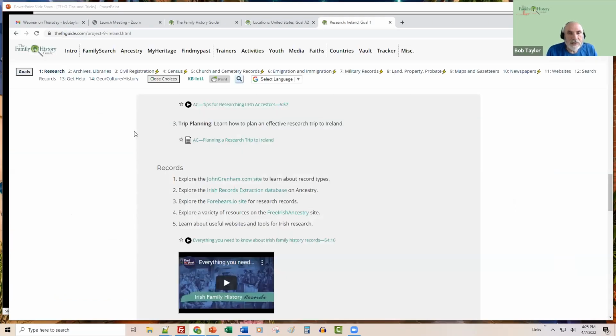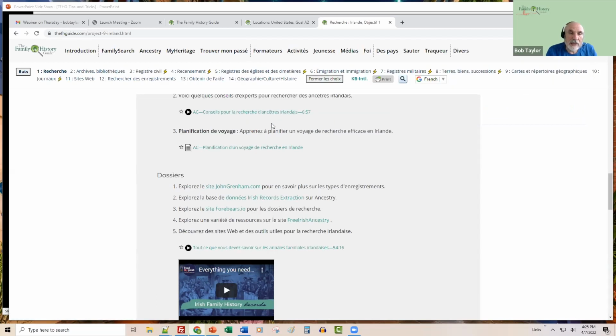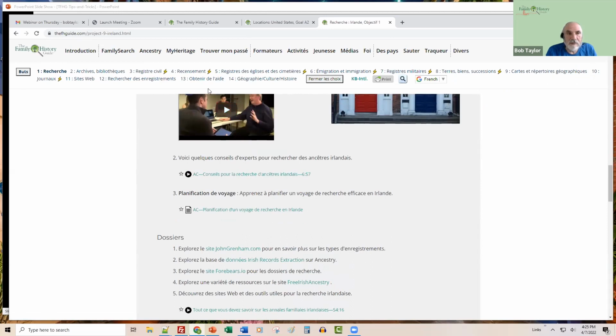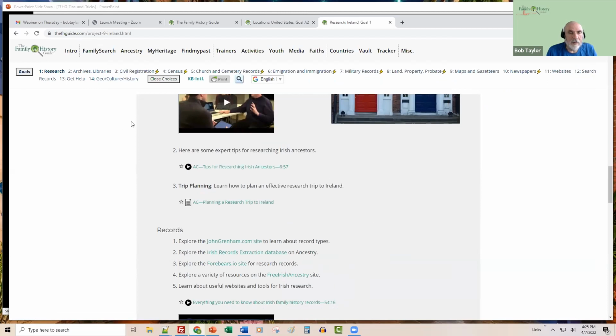First of all, select language. Up here in the header area, if I click the select language icon, you can see that you're able to get the Family History Guide translated into whatever other language you would like out of 100 possible languages. If I wanted to translate this into, let's say, French, click that and you've got the Family History Guide in French. I can go back here and select English and reset it. That's pretty handy.